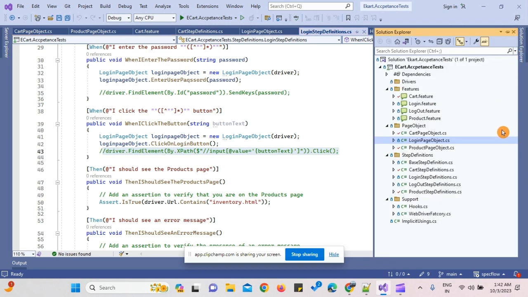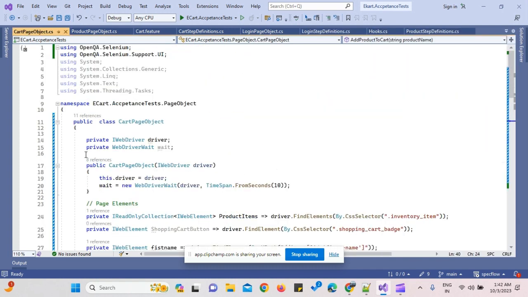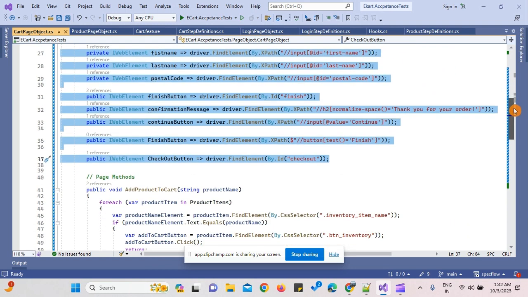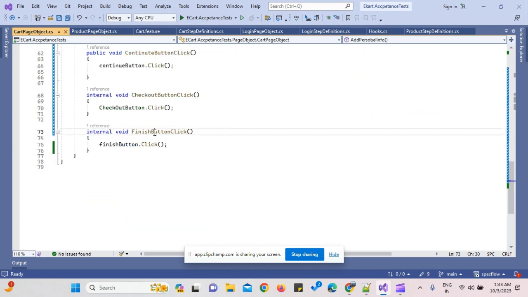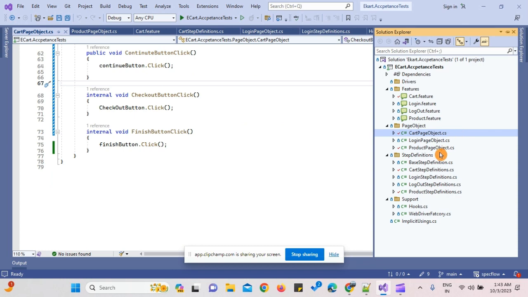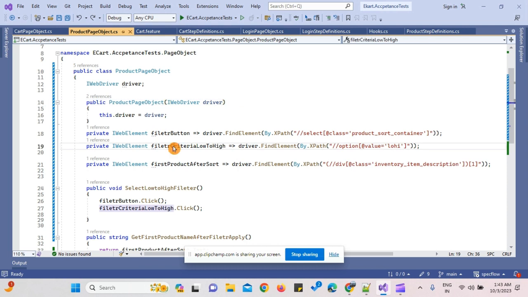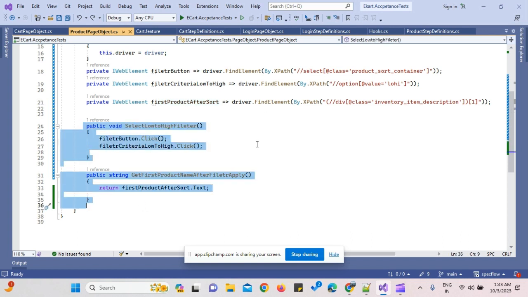Similarly, I have updated all the test cases to use page object model. In the cart page object, I have created a constructor as usual, which I just explained, and then added all the attributes required for a cart. Then I added methods: add to cart, add personal information, continue, and finish checkout button. Similarly, I have created products. In products, I have added a few filter buttons, filter high to low, and the product first element when you click on the search filter, and a few methods that are required.